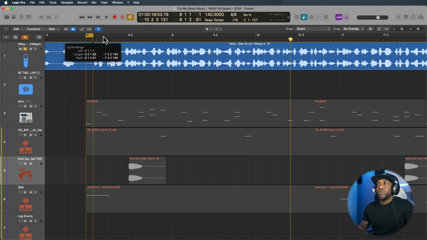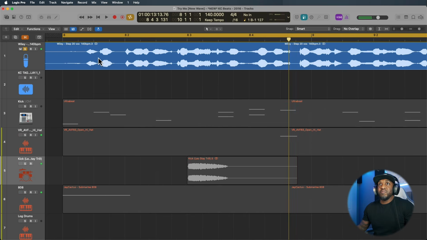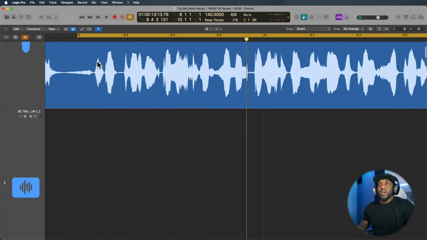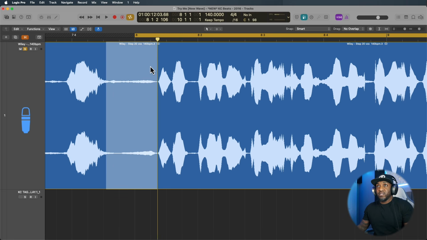So I've got some audio here, vocal recording. Right, so you see at the beginning here, you could hear like a breath. I'll loop it with my marquee tool. Yeah, and I can loop that, and I can change the volume of it.